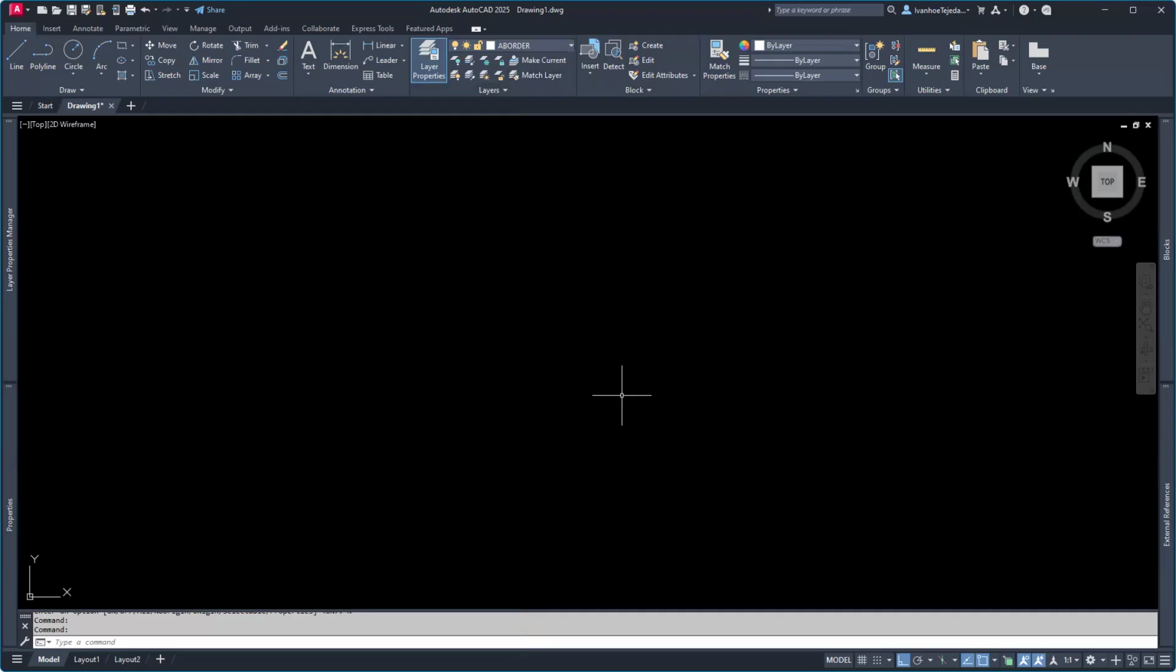Now, we're going to assume it's an 11 by 17 sheet size, and I'll put that here into my drawing. And I'm going to start with a rectangle. So I'm going to come up here to my home tab, draw panel. I'm going to click on rectangle, and it says, go ahead and specify the first corner point. That's going to be at 0, 0. So X equals 0, Y equals 0, enter.